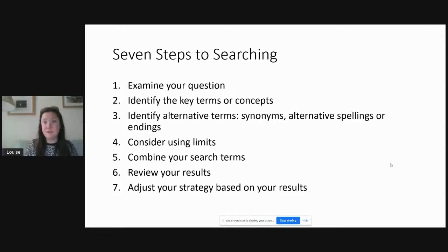So you might have an extra U or no U in behavior, for example. So try both spellings. If you're looking at endings, if you're looking at management, sometimes it could be manager, managing, management. Consider the different endings as well to try and broaden out your search. You could also consider using limits, which I will talk about in just a moment. If you use limits, it means that you're going to narrow down your search. You're trying to get it really, really focused on something particular.